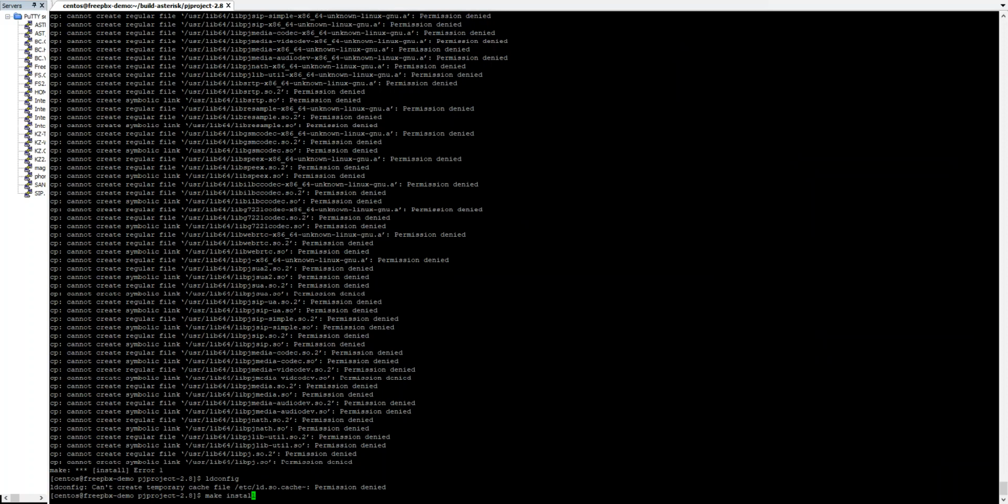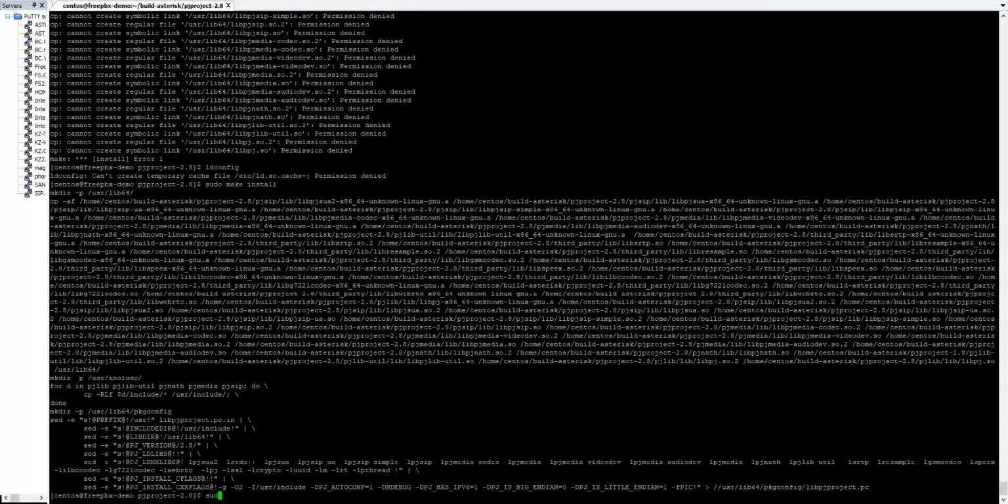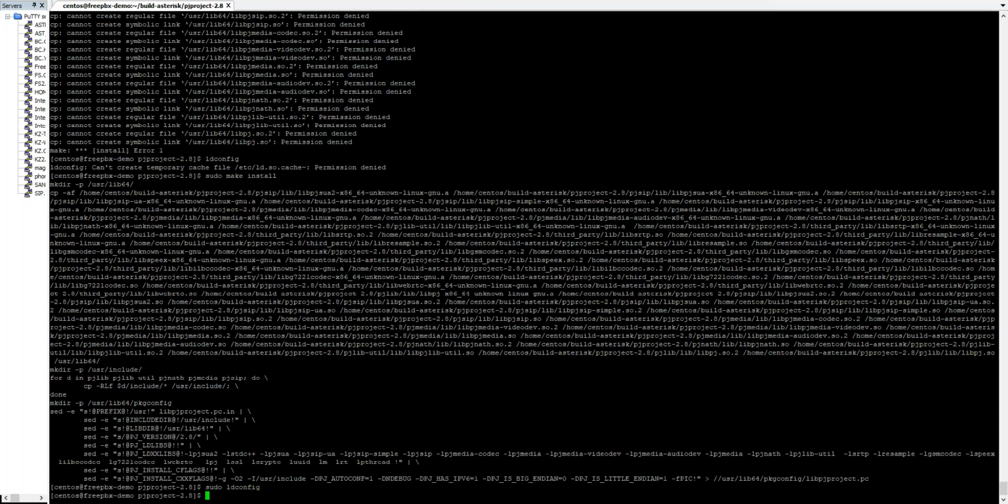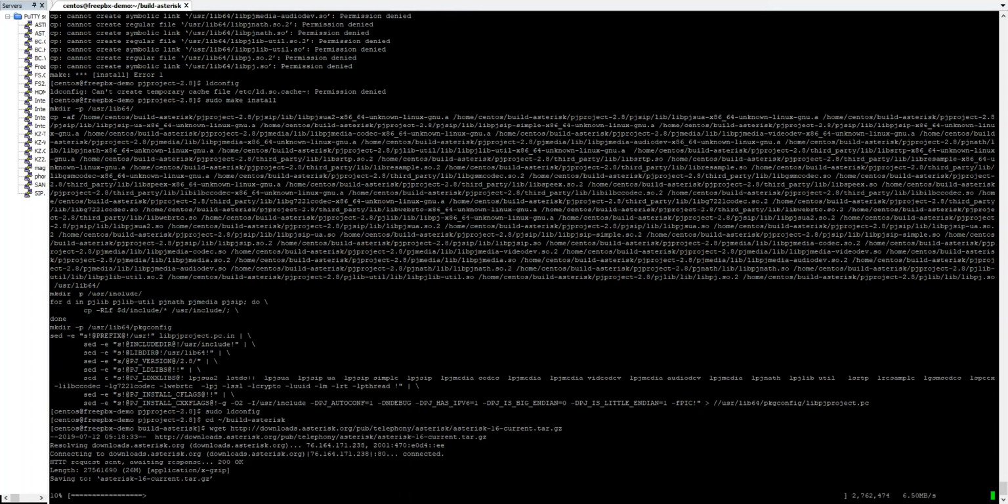Oh, my fault. We're going to need the sudo to make install and ldconfig. Okay, that's the installation of PJSIP. Now what we're going to do is go back into our asterisk directory. We're going to download the current version of asterisk-16.